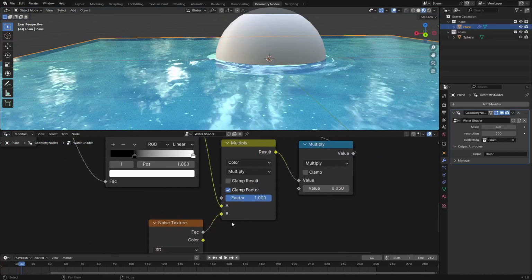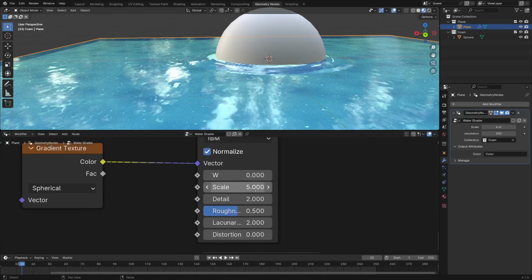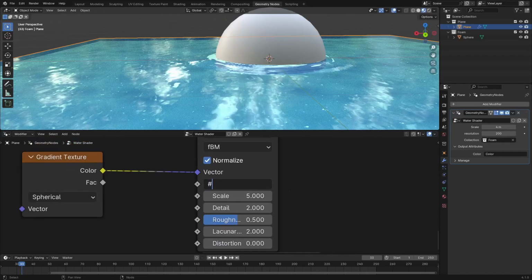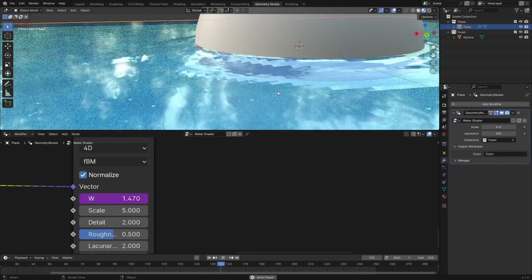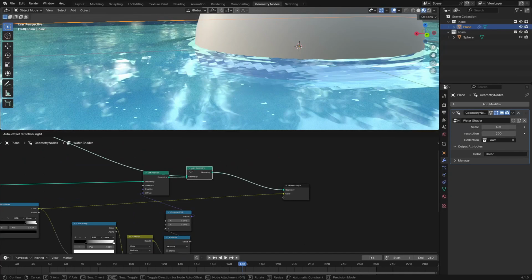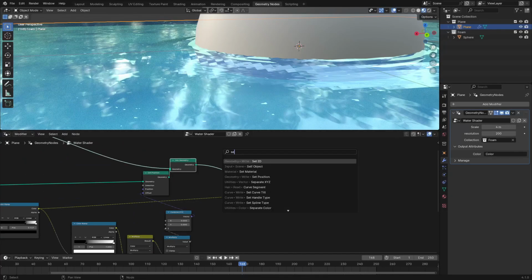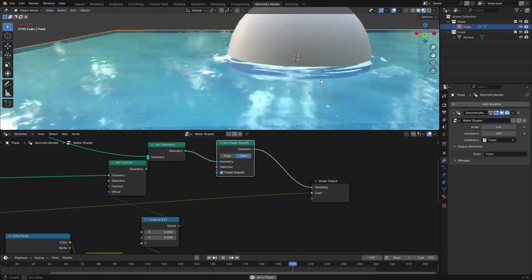Now we are just going to go to the noise texture and turn it into 4D, and then add the hashtag frame and divide that by 100. As we can see, this is displacement. And let's add now set shade smooth for everything. It is working, and as you can see, this is the effect.